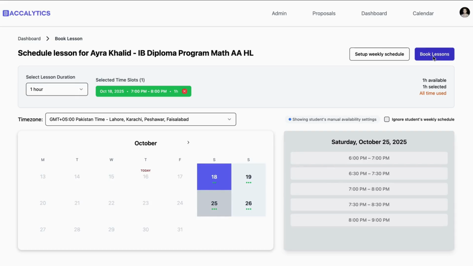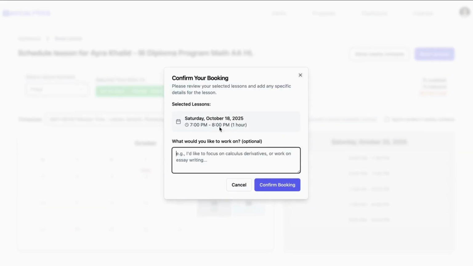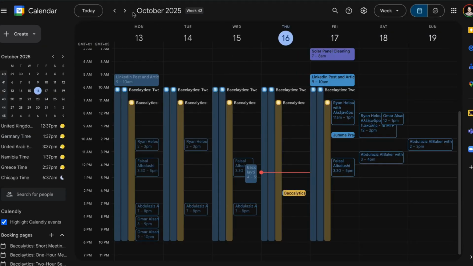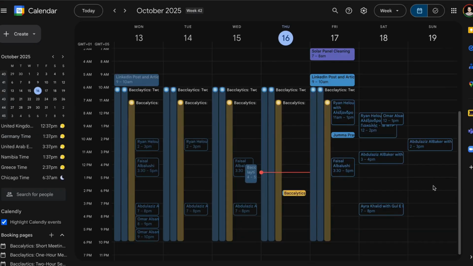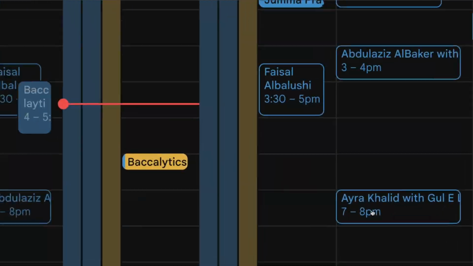Select a slot on the calendar. Once you've chosen the time, click Book Lesson and confirm it. The booked lesson will immediately appear on your calendar. If you refresh your Google Calendar, you will also see the event reflected there.